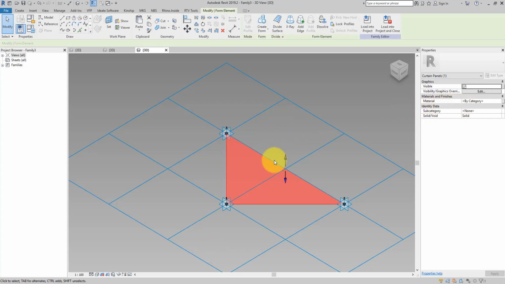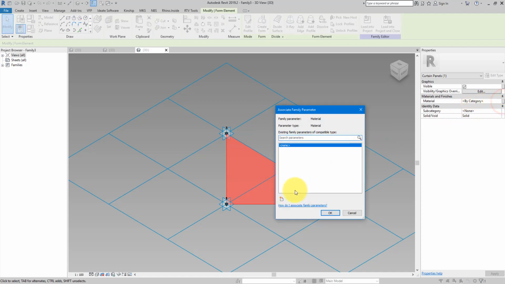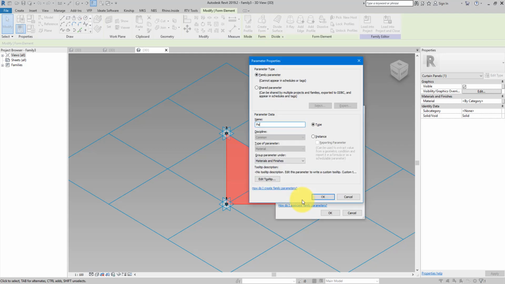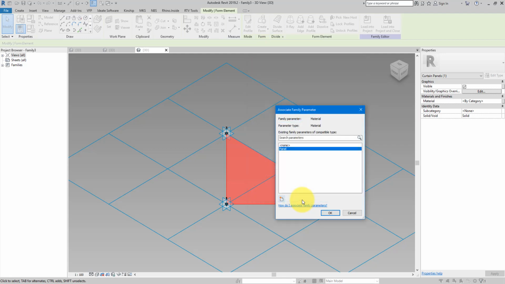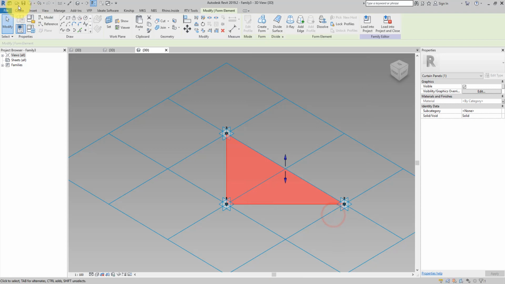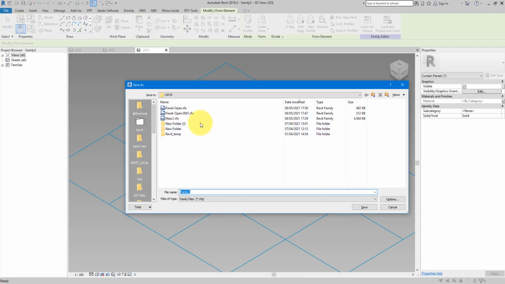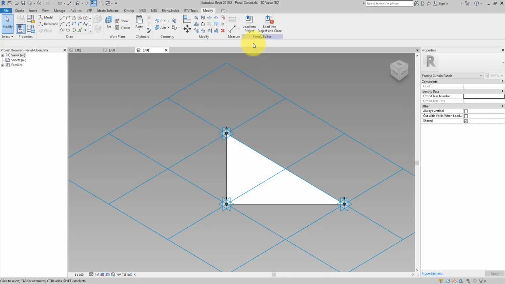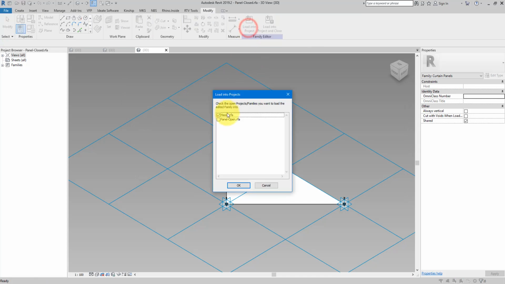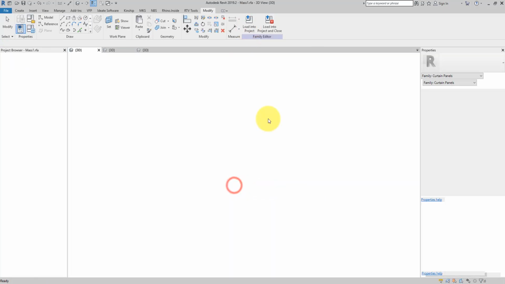And with this one, there's only one parameter we need to care about. That's going to be controlling the material. So go to here, click the last button there, and call this one also panel. Like that. And guess what? This panel is now done. I can now go to panel and save it to closed. So that variation there. We can now load this back to the mass family, mass 1 there.